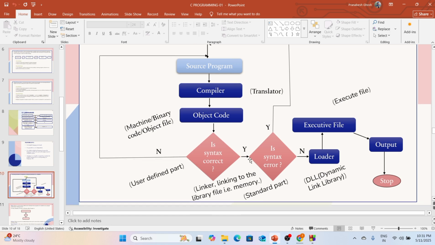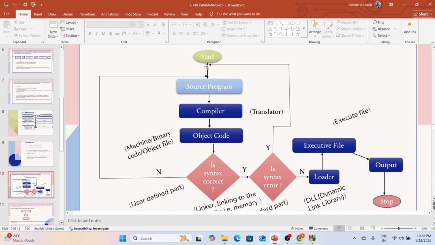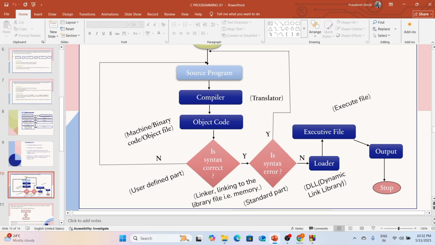Same way, once the syntax is correct, it will again check whether any syntax error is there in the code or not. If yes, again it will return back to edit or modify the code. If no, our loader will come into the picture. This loader will link that particular source code to the library. Once it links the source program code to the library, it will start executing the file.